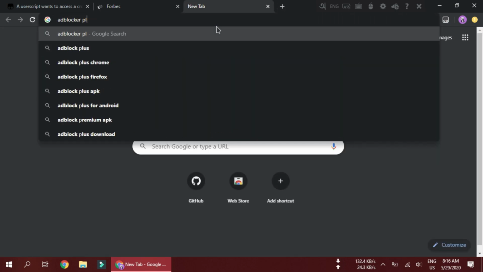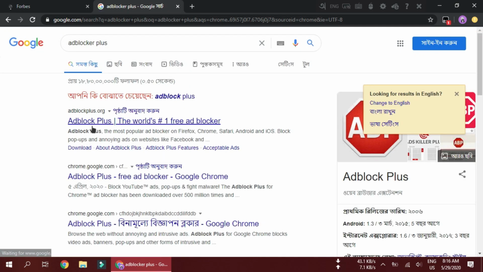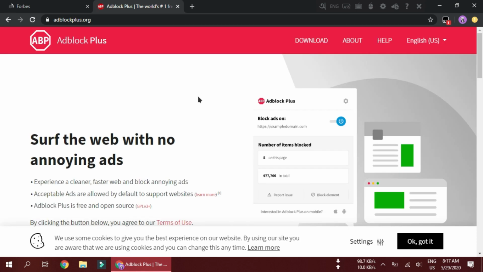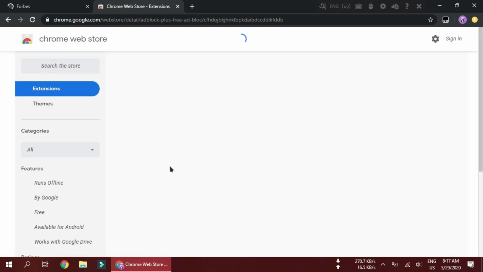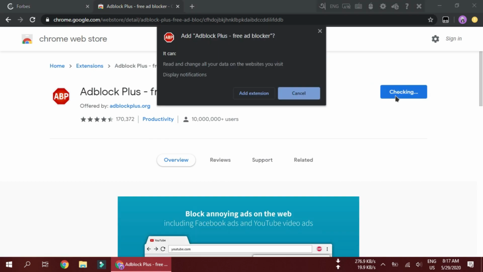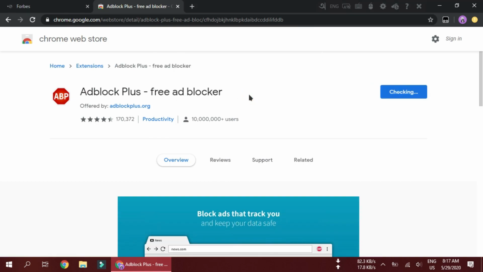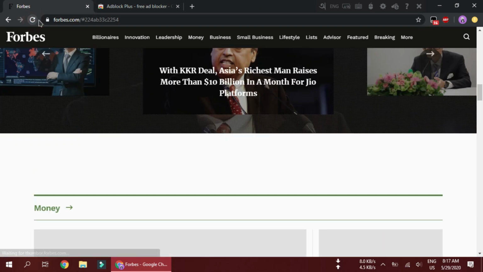Let's install Adblock Plus. I like Adblock Plus because it is really comfortable with these things. So we're going to install Adblock Plus for Chrome, getting it from the Chrome web store. If you're using Mozilla Firefox, you can also get it. After going to the web store, we simply add to Chrome and add the extension. We have installed it successfully, and if you just refresh, it's going to show.